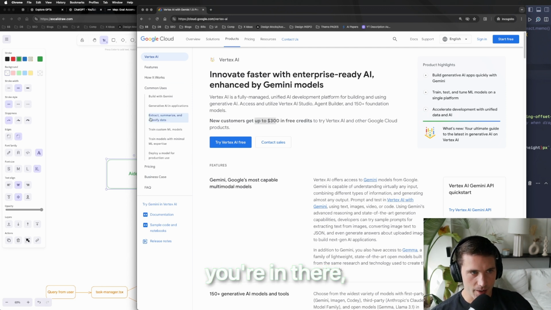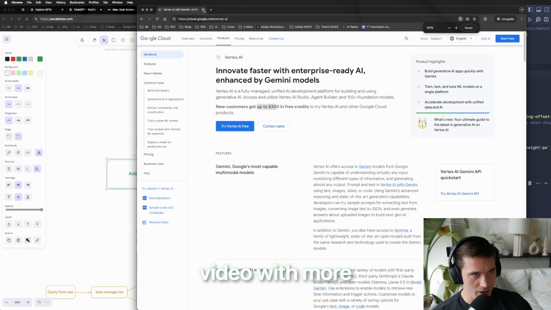And then once you're in there, you can just enable the Anthropic family through the model garden and then go to the chat panel. It's really easy. I can point to a video with more detail on that.